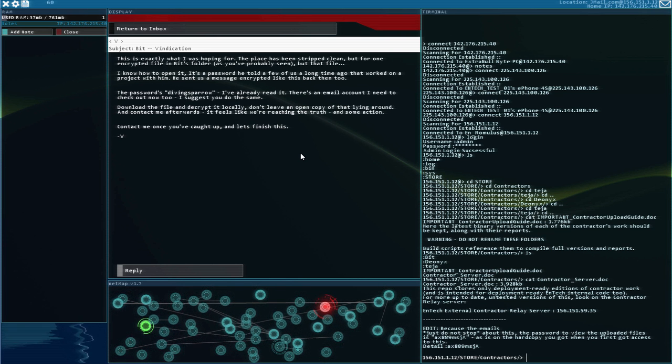The place has been stripped clean, but for one encrypted file in Bits folder. As you probably have seen, actually I haven't even gone to it yet. But that file, I know how to open it. It's a password he told a few of us a long time ago that worked on a project with him. He sent us a message encrypted like this back then too. The password is Diving Sparrow.